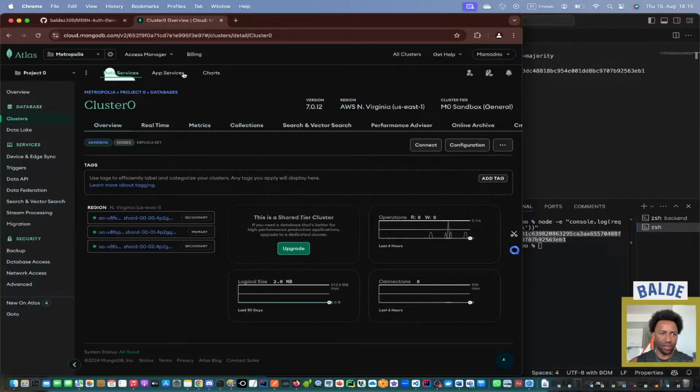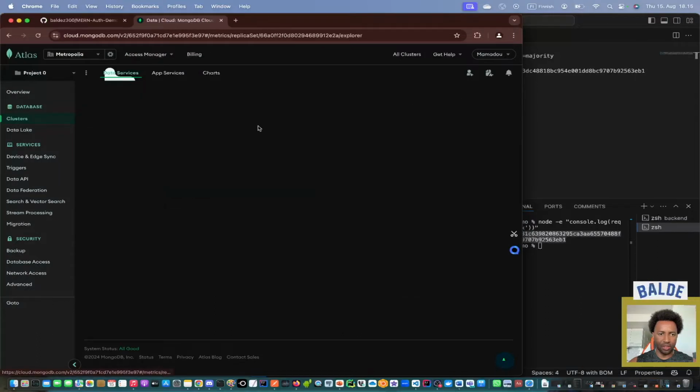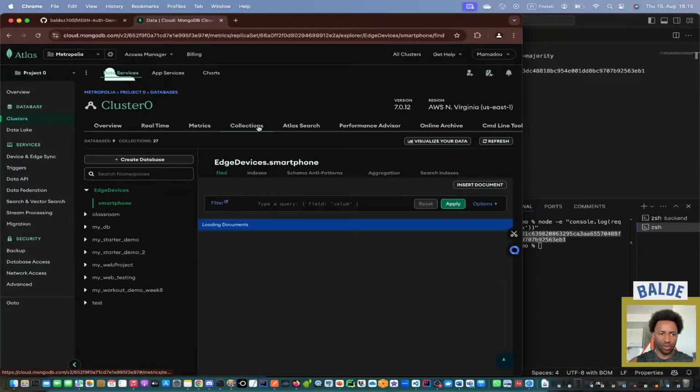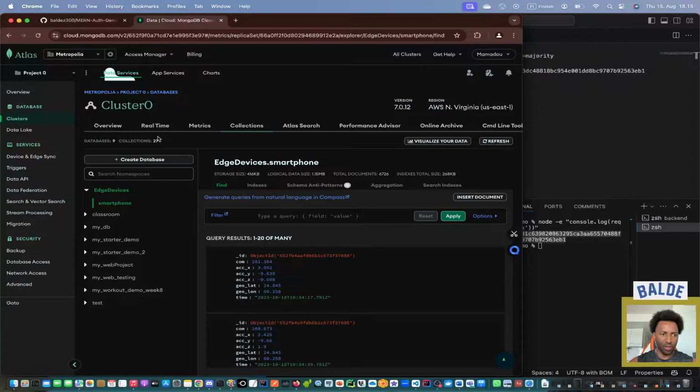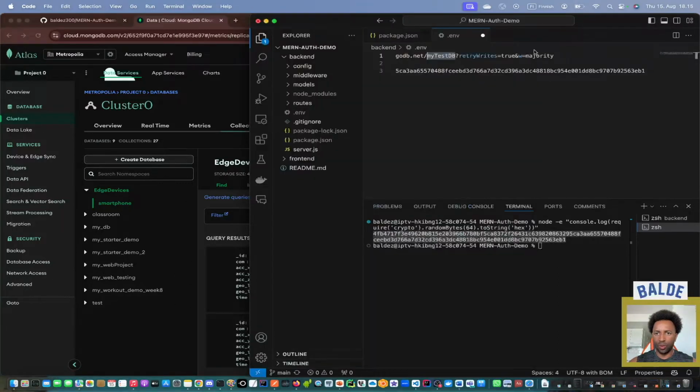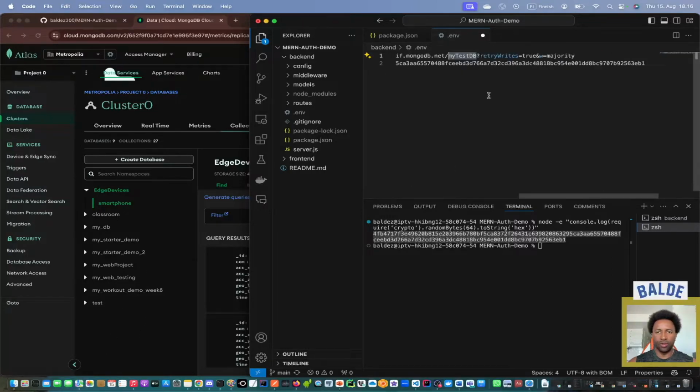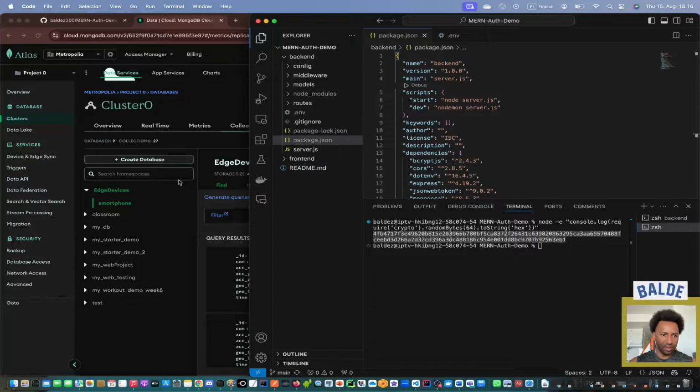So let's come back to this place. We go to collections again. So if everything works well, we will have a database name here with this my test DB, or my test database should be here when we start running the backend server. So what we can do now, we can save this file and continue.